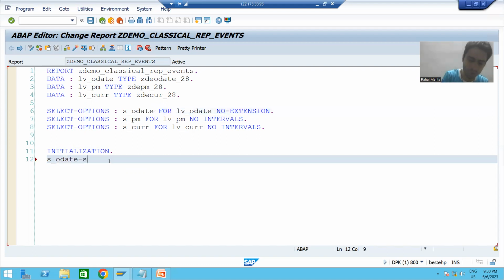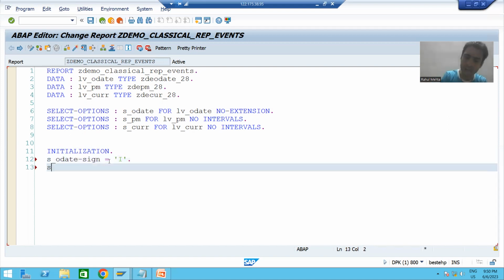So what is the first column? We all know sign. Sign is the first column. What is the length of sign? 1. It always takes the value I or E. I stands for include. E stands for exclude. Now I will go for option.